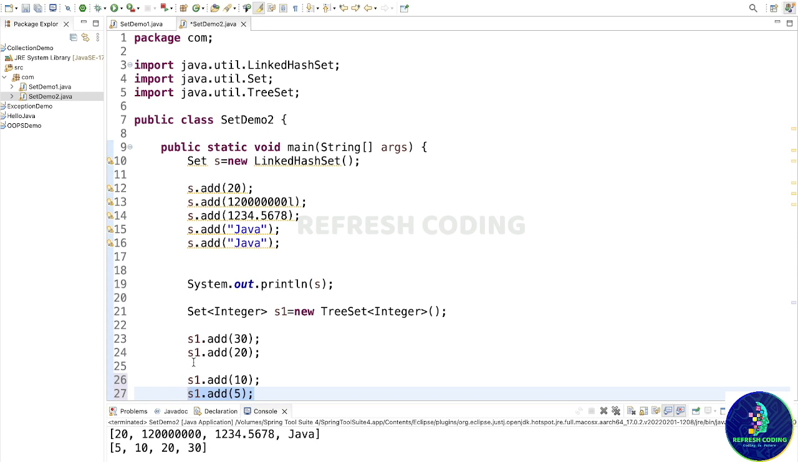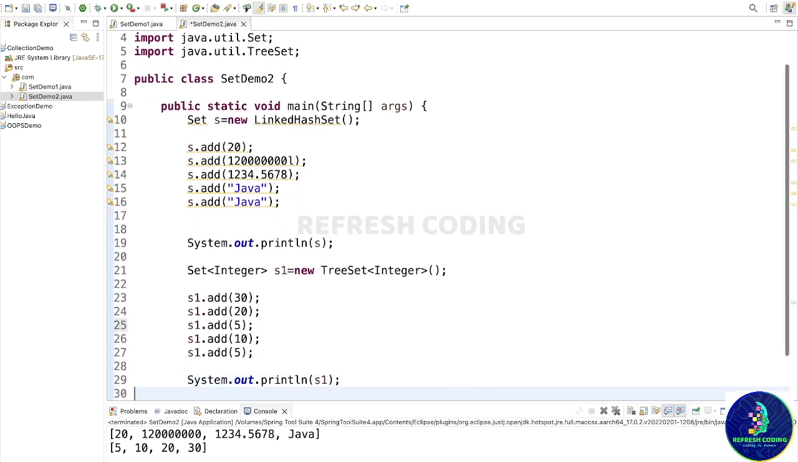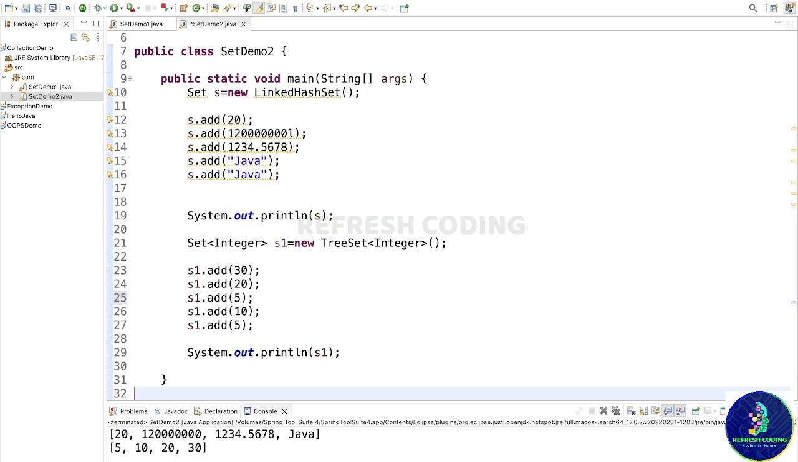See, can we have duplicates in tree set? Again, the answer is no. If you write it syntactically, it is not an error, but in the output, it will come only once. So if you can see again the same output 5, 10, 20, 30. So it will give you output in a sorted way. If instead of integer we are working with string, again it will sort it according to the alphabetical order, the ASCII value of alphabets it will sort. So that you can try by your own. Rest of the methods like add all, contains, is empty, size, everything will work similar to your hash set.